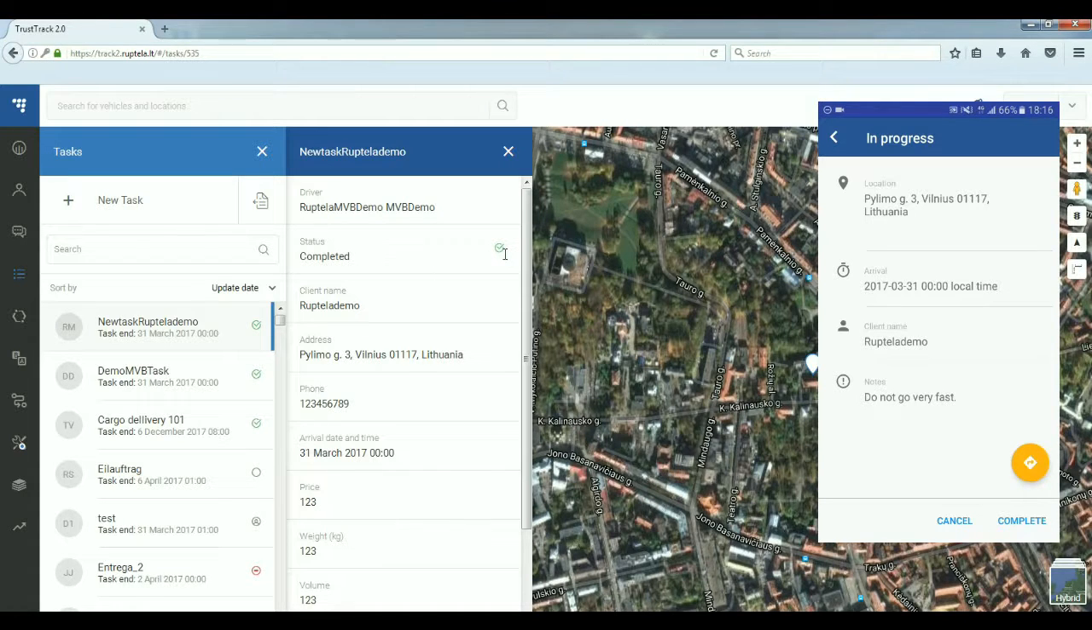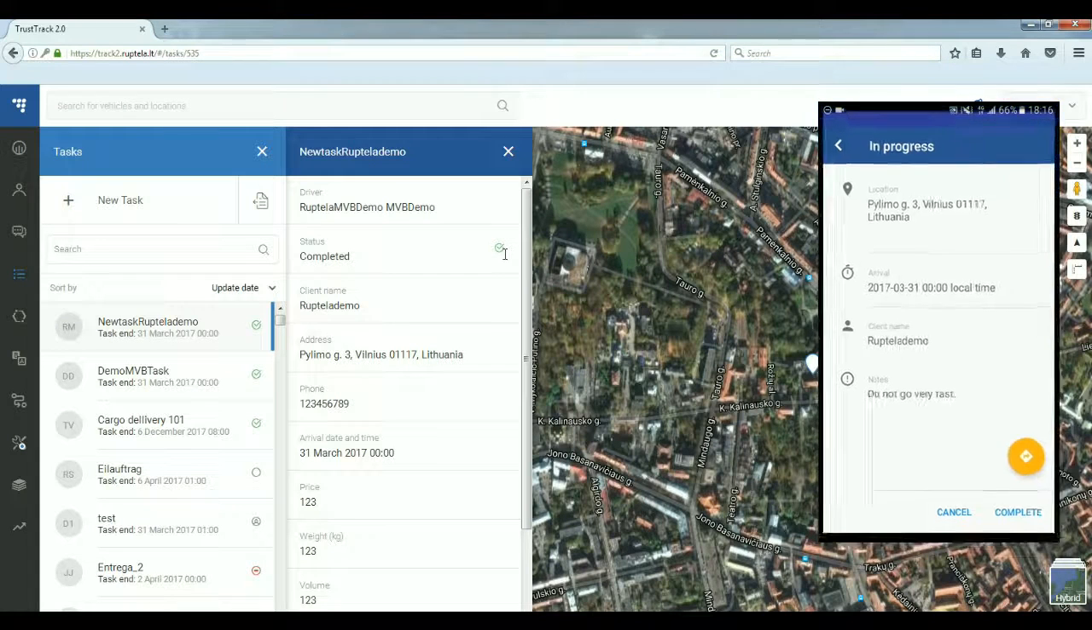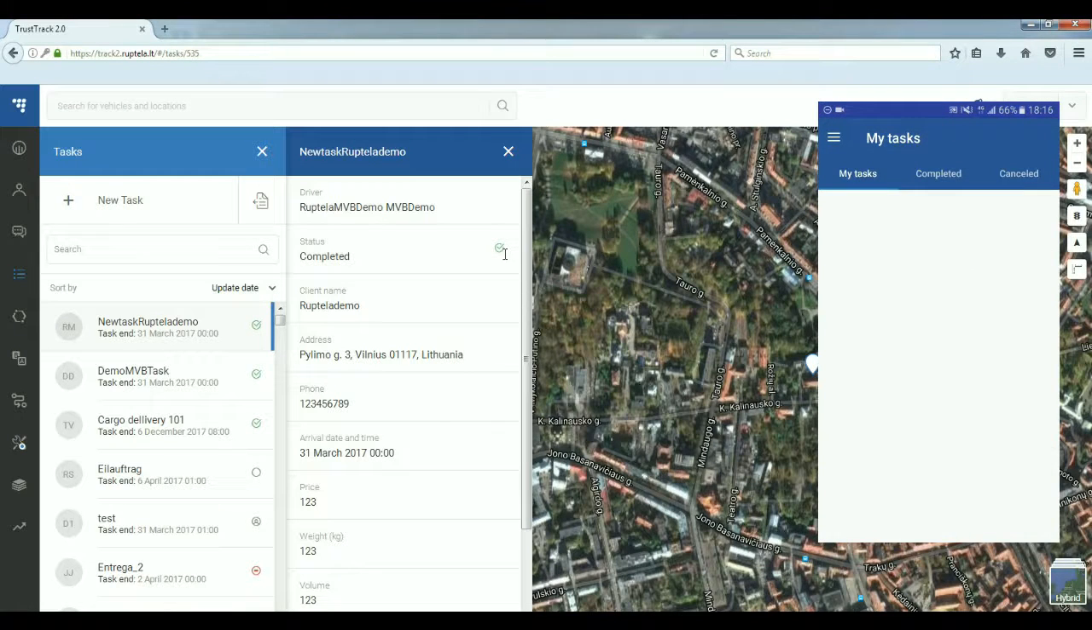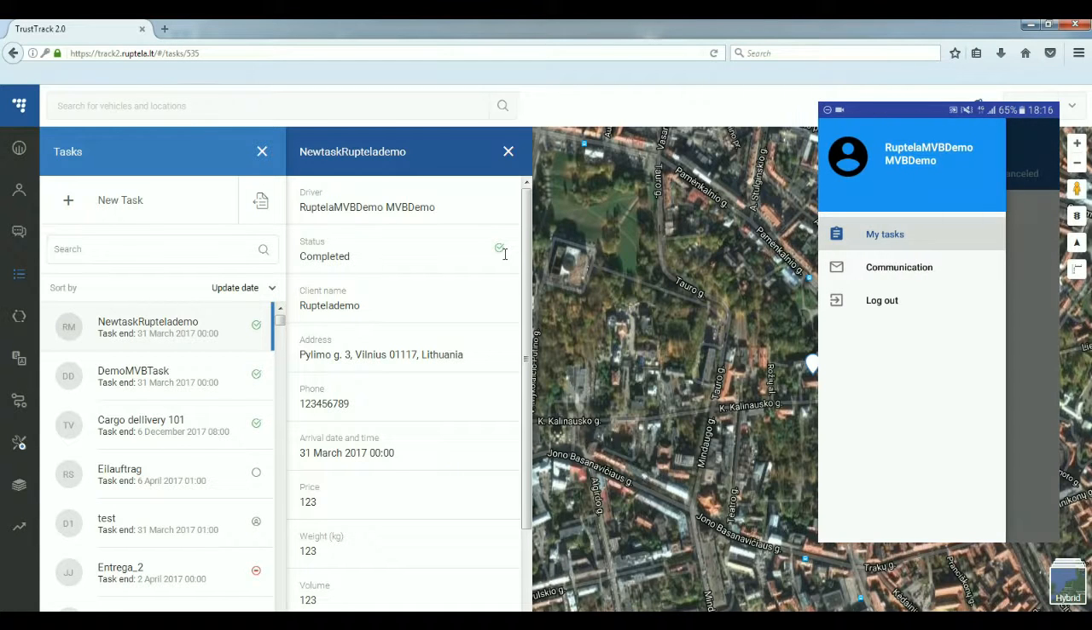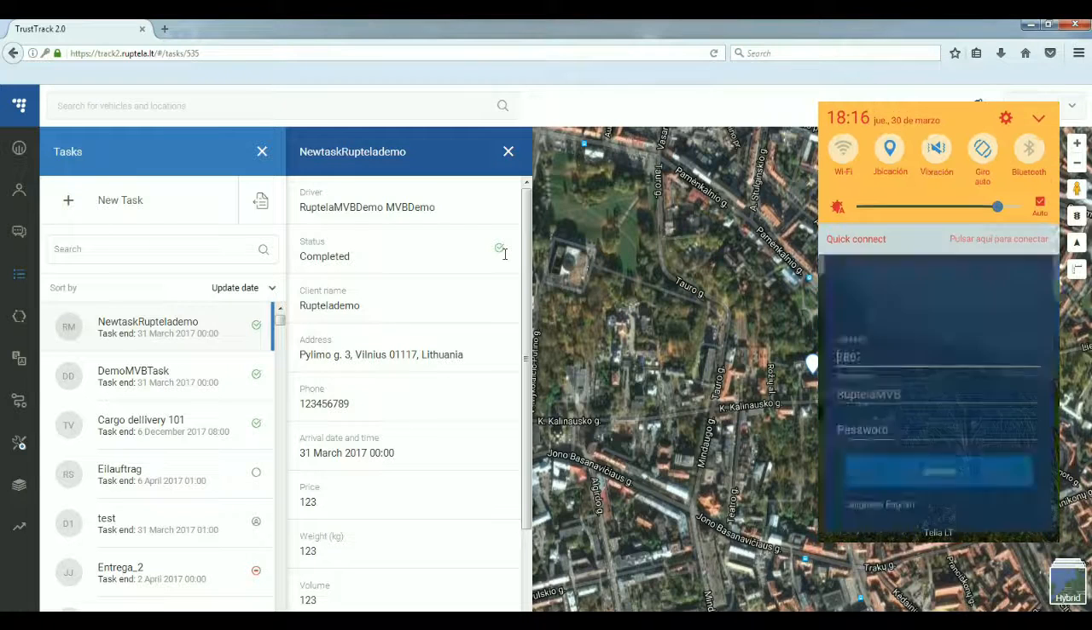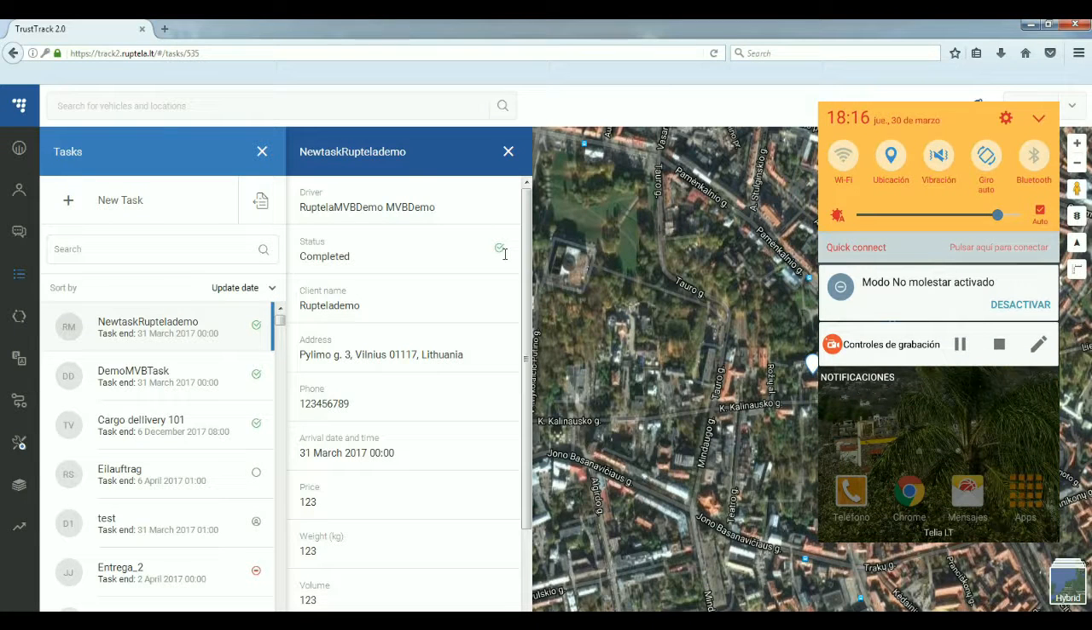Okay. And here we will see that it's complete. No cancel. Okay, so this was the applications part. Very useful, this part. I'm going to disable now the phone.